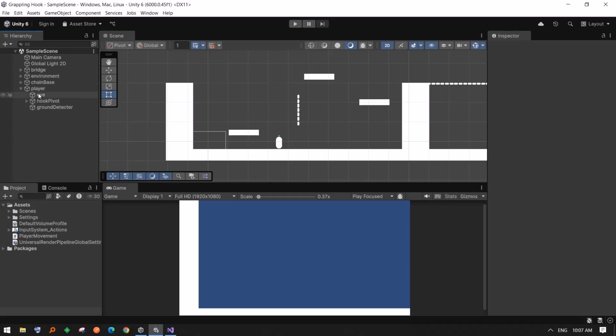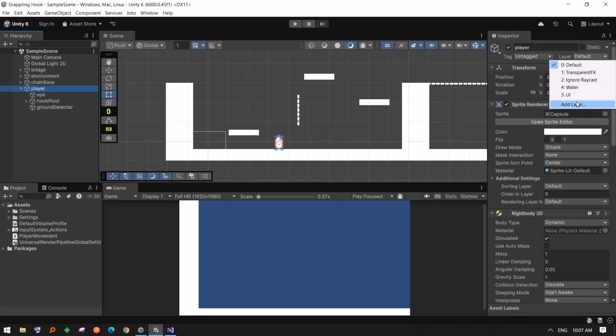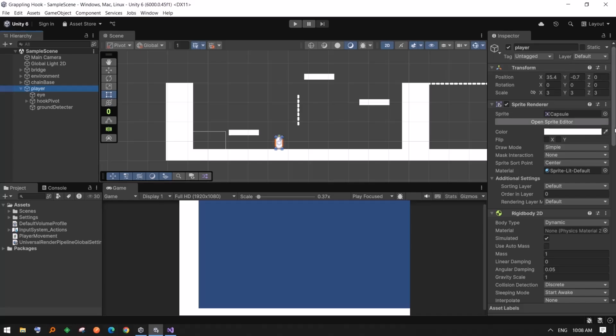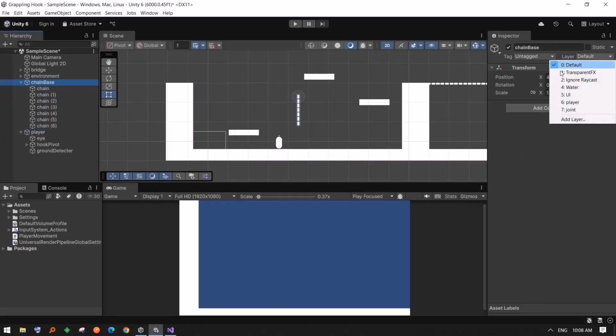So select player, then in layer click on small triangle and open up tags and layers. In here we can add any layer to the game. The first one which I'm gonna add is player. And the second one is joint for the chain base object. Return to player and select player layer to it. Click on Yes Change Children button to apply this layer for the children as well. Now select Chain Base and apply Joint layer to this object with the children.